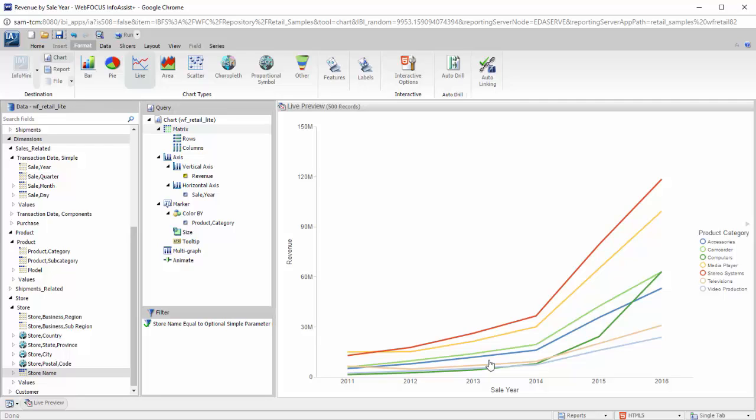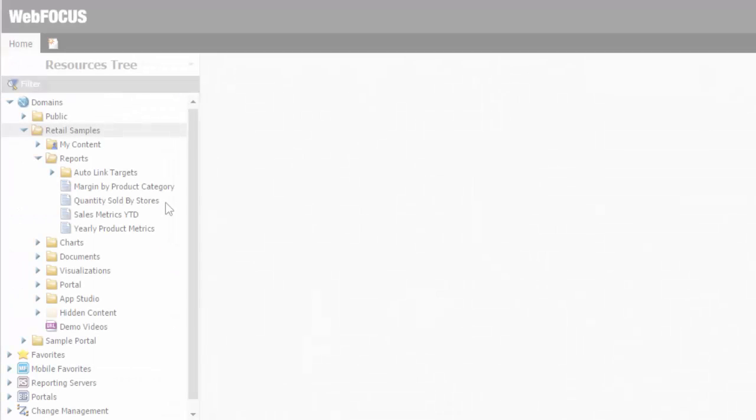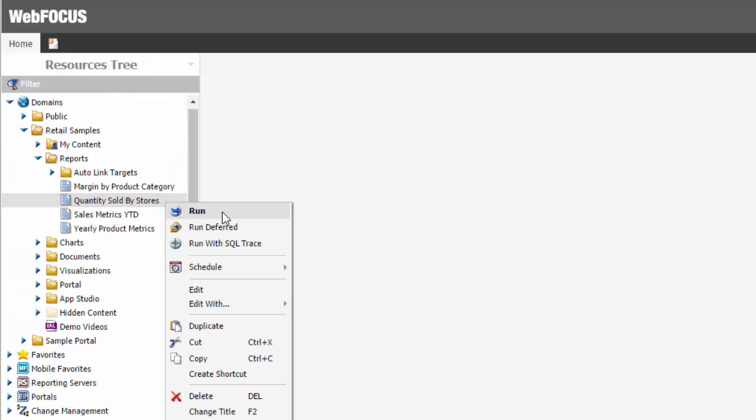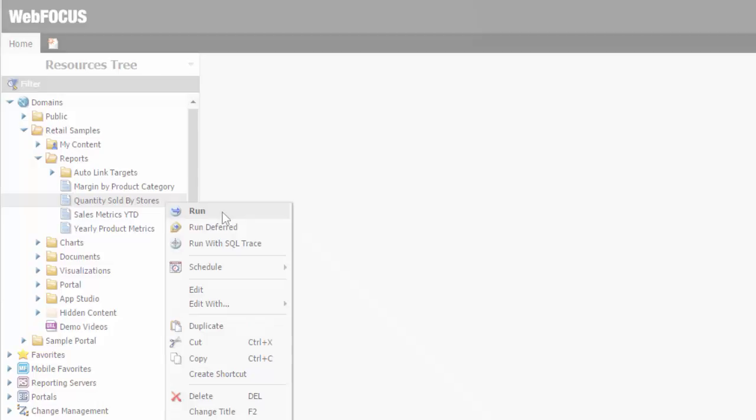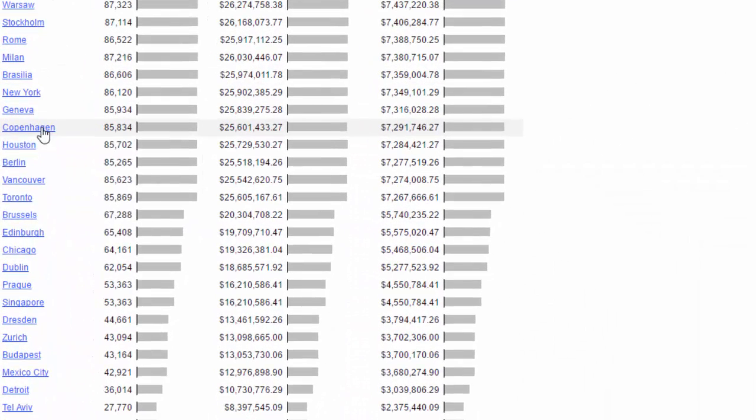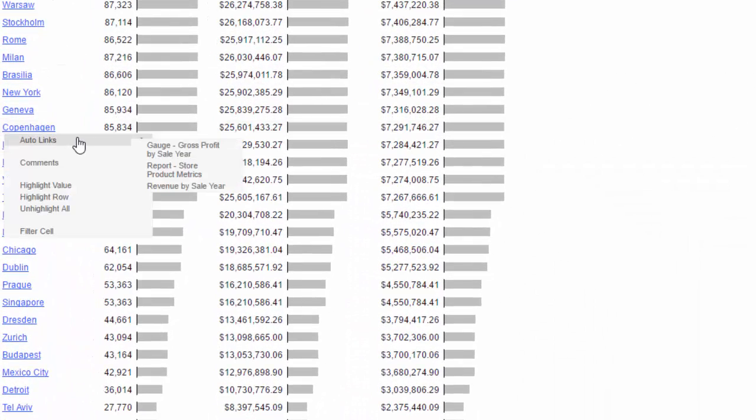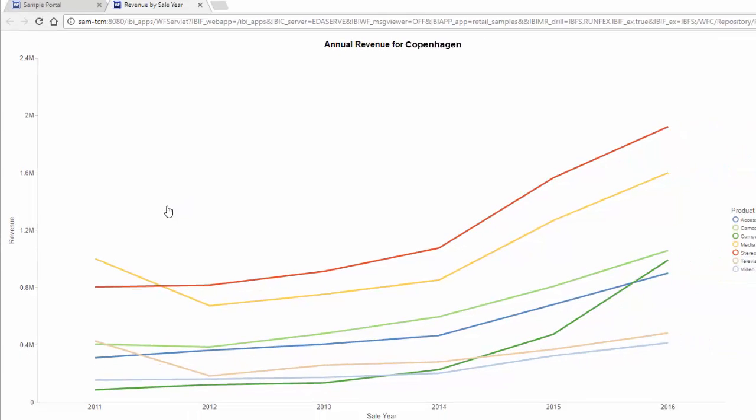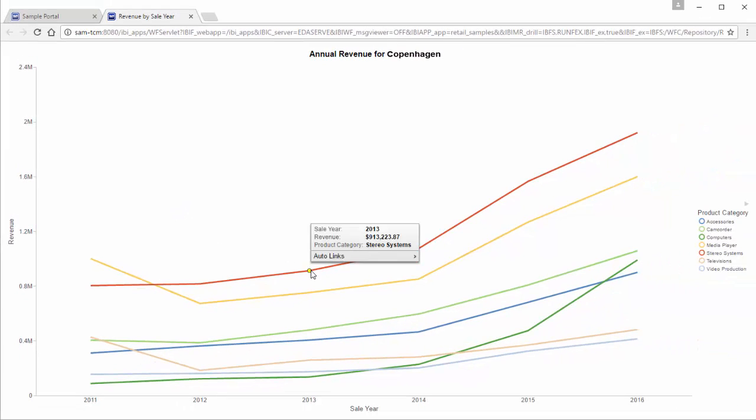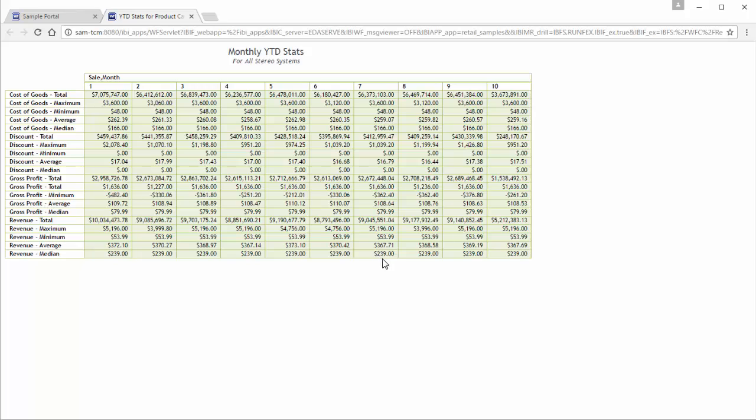Once you are done enabling auto-linking for your charts and reports, return to the resources tree in the BI portal and run the auto-link-enabled chart or report. If it is a report, there will be hyperlinks that you can click to access a list of qualified auto-linking targets for that report. If you are working with an auto-link-enabled chart, the tooltip that appears when you rest your mouse on a segment of the chart will include a list of auto-linked targets. When you click the name of an auto-linked target chart or report, it will open in a new tab or window, depending on your browser configuration.